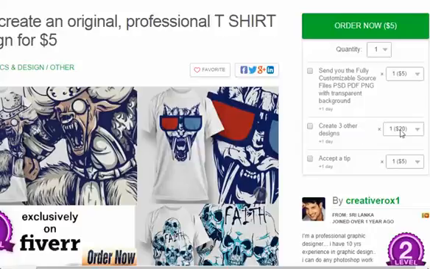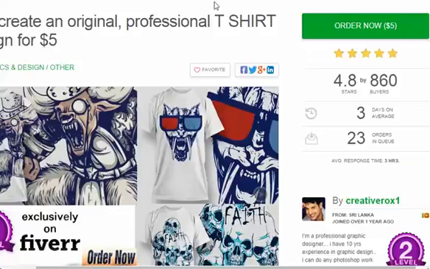Create 3 other designs, $20. Well, there's not a lot of point in that. Well, we can get one design done for 5. Accept a tip. Well, there's no point. Send a customizable source file. This is like if we were using Photoshop ourselves and we wanted to edit it, but I wouldn't recommend you do that. It's just not really something, doing your own design, that I recommend.